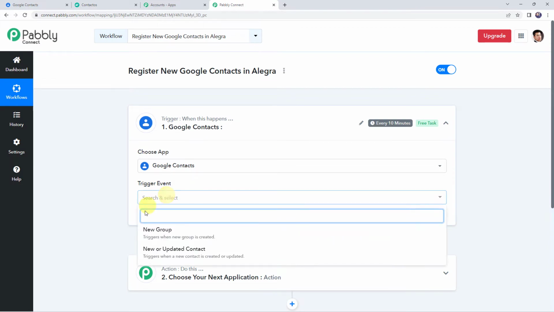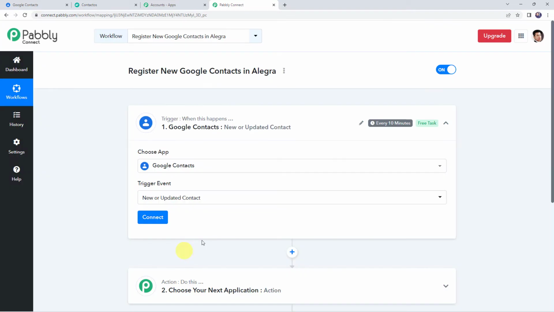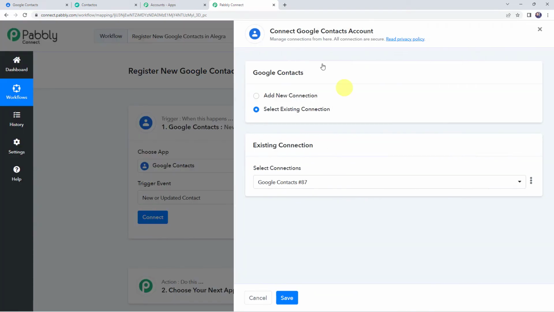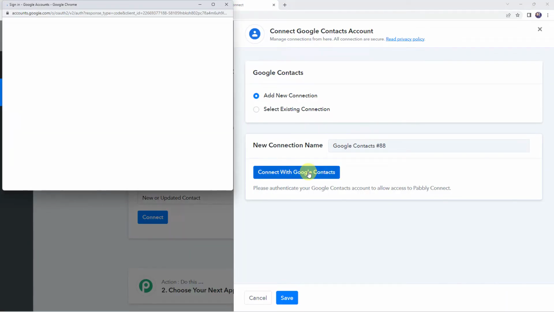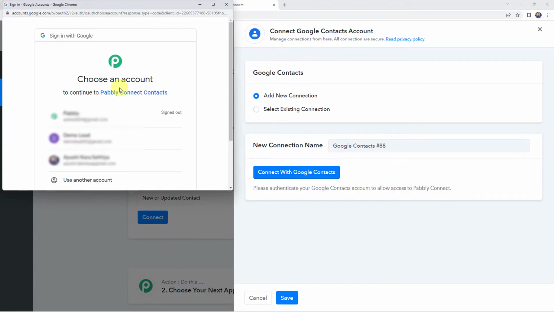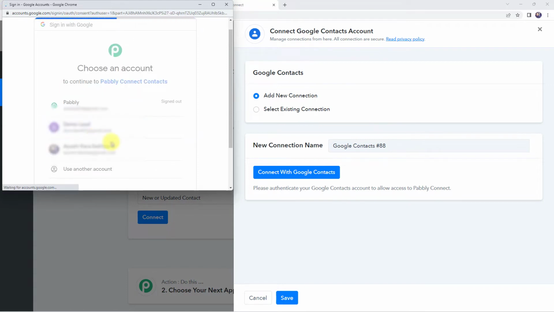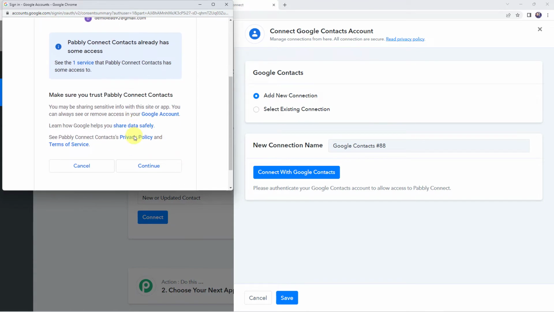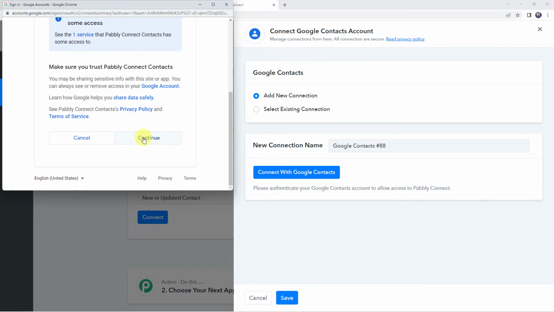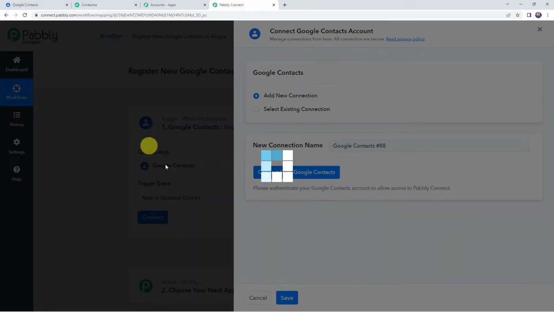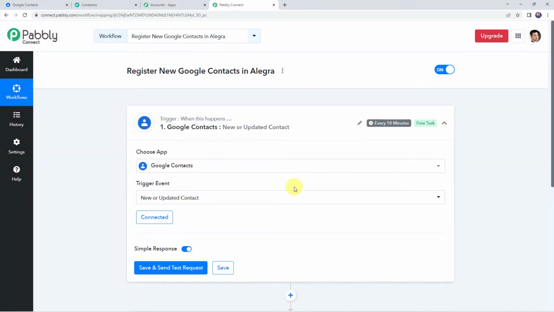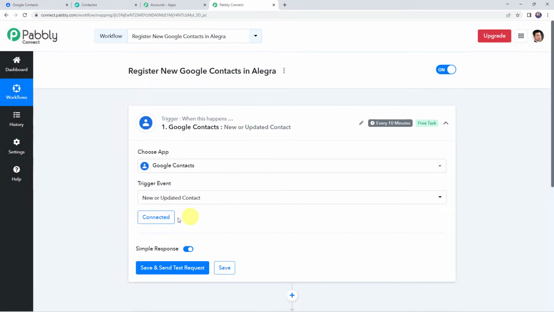Select the trigger event as new or updated contact. Click on Connect. Click on Add New Connection and click on Connect with Google Contacts. Now here it is asking me to choose an account to continue to Pabbly Connect contacts. So I'm just going to choose my account from here. Now it is asking for additional access. So let's click on Continue to give the access, as the data is 100% safe with Pabbly Connect. Authorization successful. And now the Google contacts are connected to Pabbly Connect.